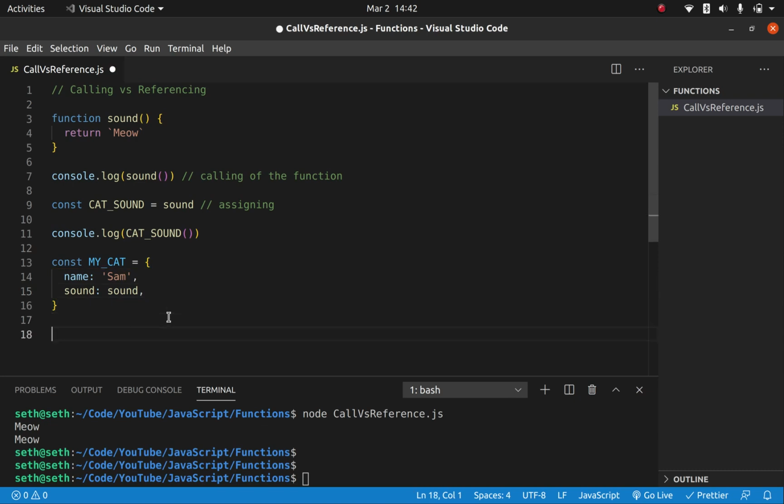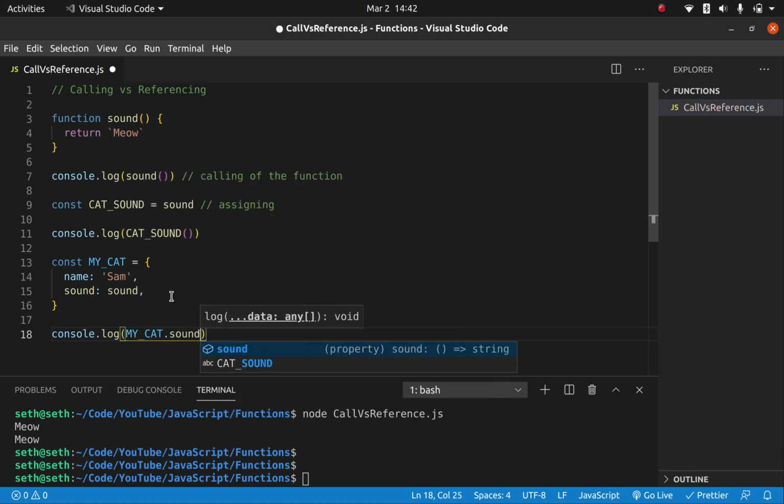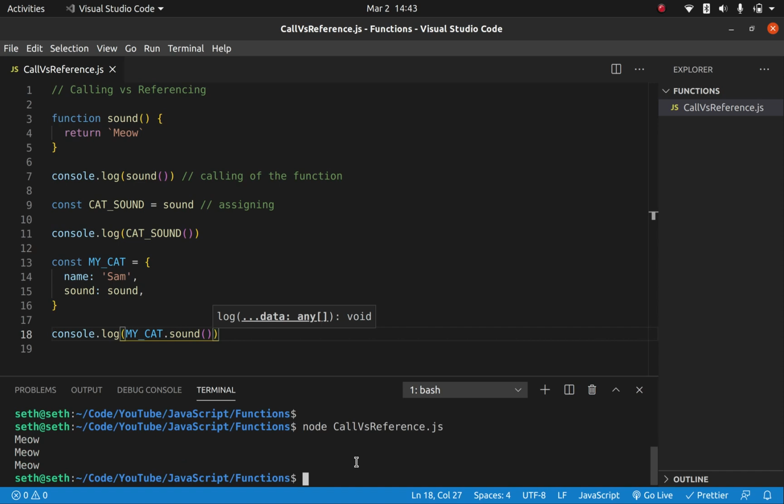So the way we can access that now is to console log myCat and access the sound property. And that should print, oh, see, I would have just referenced it again. I had to catch myself there. So this will actually call that function now. So if we go to node, we will see three meows now.